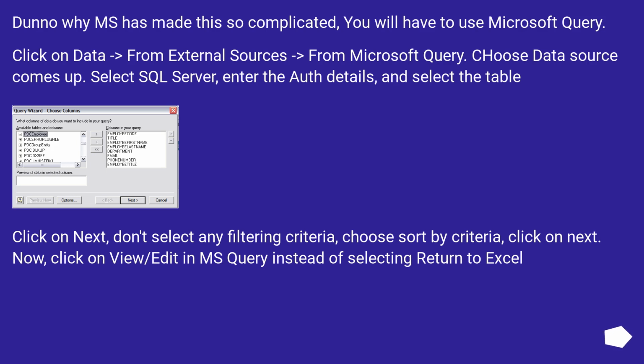To know why MS has made this so complicated, you will have to use Microsoft Query. Click on Data > From External Sources > From Microsoft Query. Choose Data Source comes up. Select SQL Server, enter the auth details, and select the table.